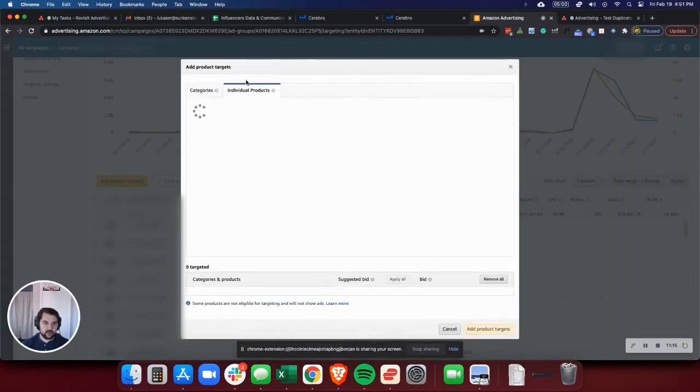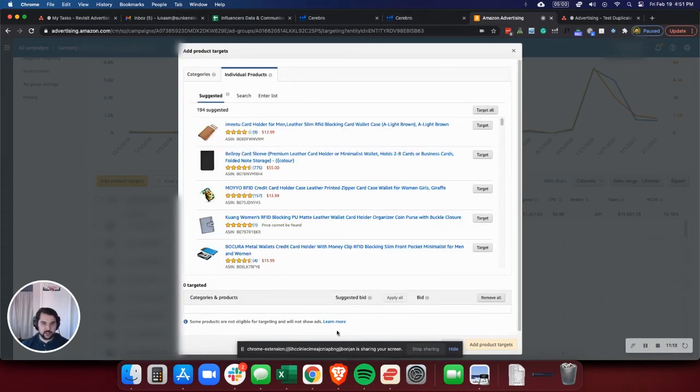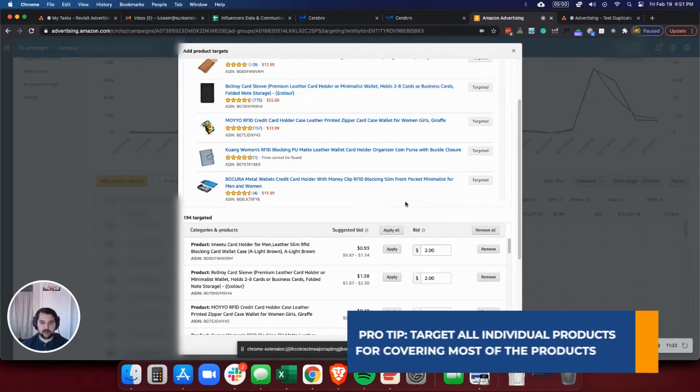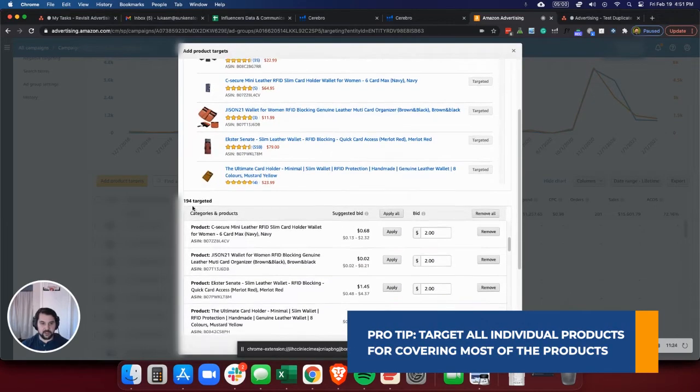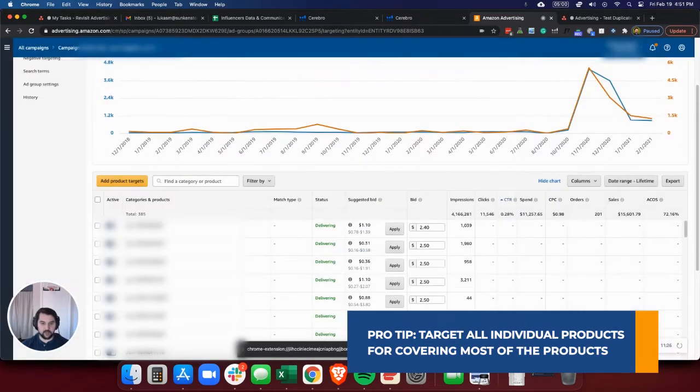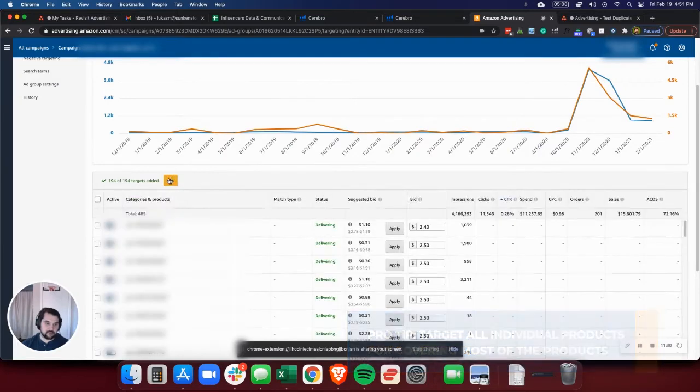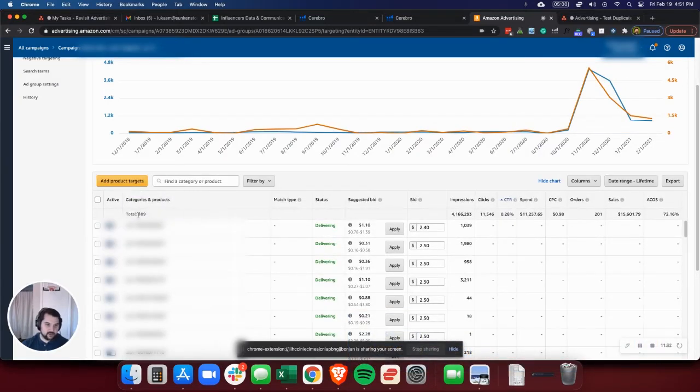And then you can just go to individual products, suggested. Amazon's going to give you a bunch. We're just going to target all of them. Products are coming in and out all the time, especially for a space like the one that we're in. So we go from 385 targets to 489. So boom, right away, got 100 additional things to target that maybe we might not have found otherwise.